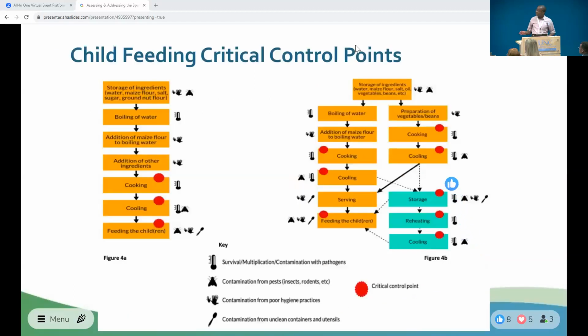So in our study, we used the HACCP approach just to identify the critical control points, and we focused on the food that is given to the children. What we have on the far end there is the process involved in preparing porridge for the child, and the other part here, we're trying to identify the critical control points while preparing food for the child and the rest of the family, maybe lunch or dinner.